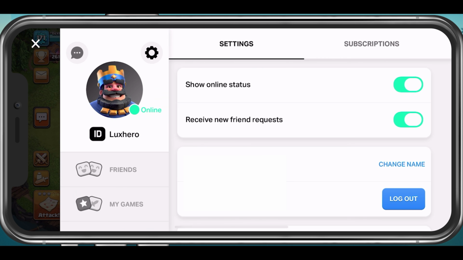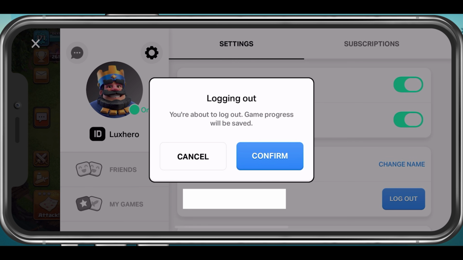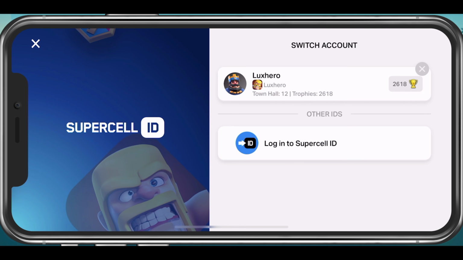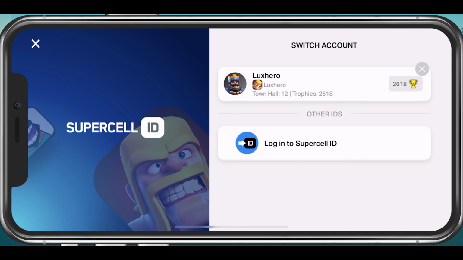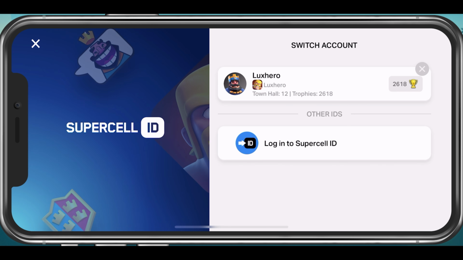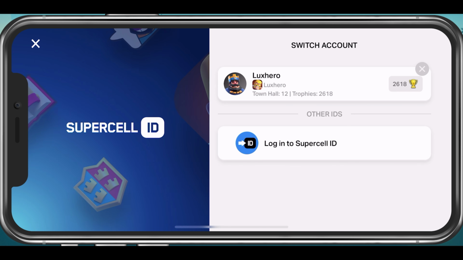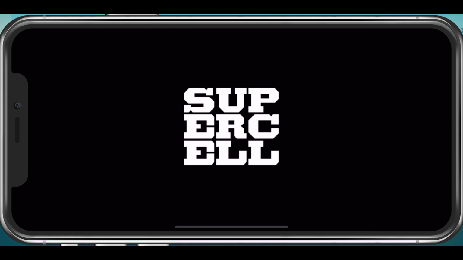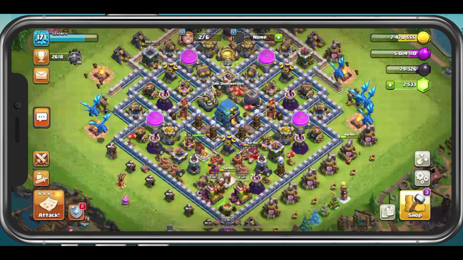Here, tap on Logout. Confirm logging out and you will then be sent back to the login screen for the game. You can then select to log in with Supercell ID or play without Supercell ID. Select to log in using any of these options and you will be prompted to log in with your preferred account. In most cases, you will have to enter a code which will be sent to your email address. You can then access your game progress saved on your other Supercell account.